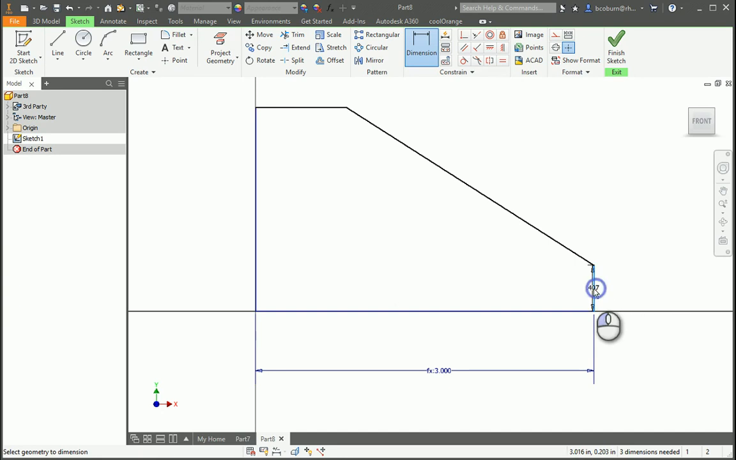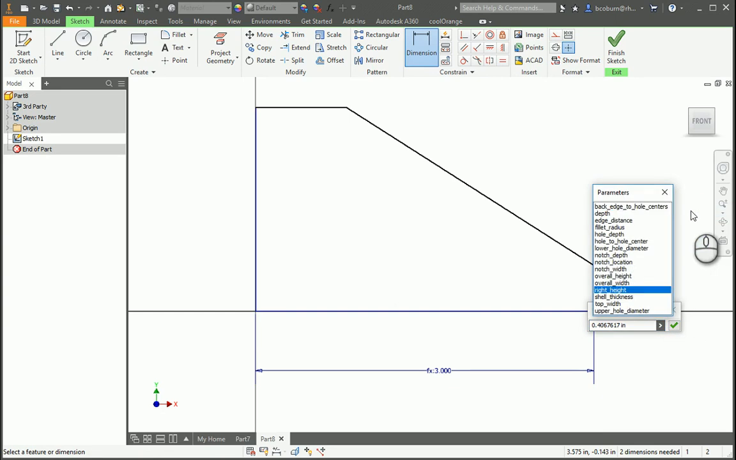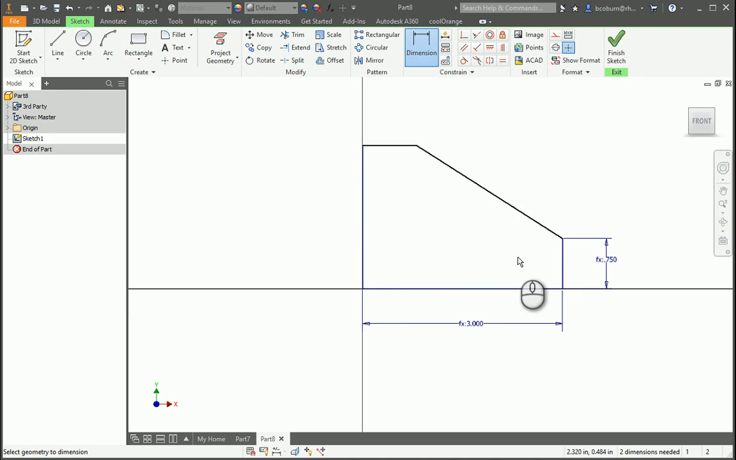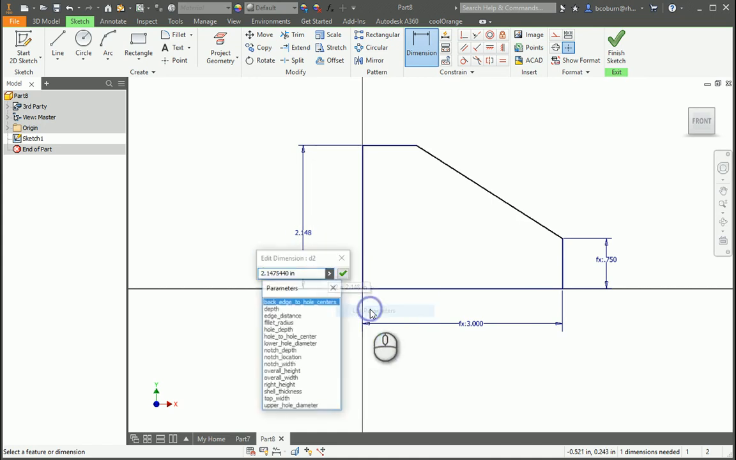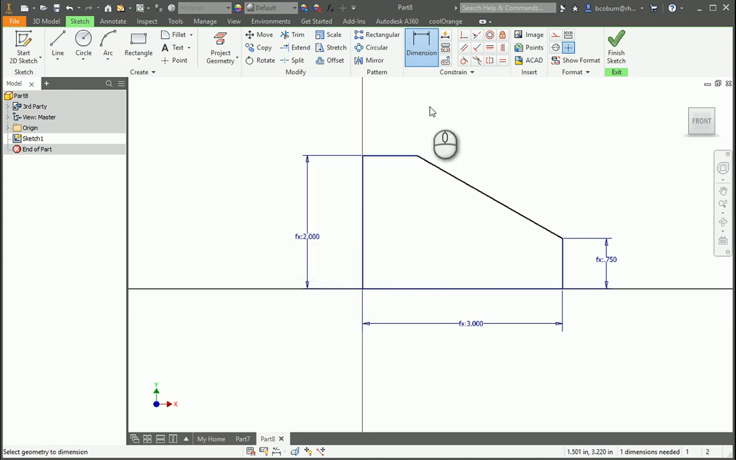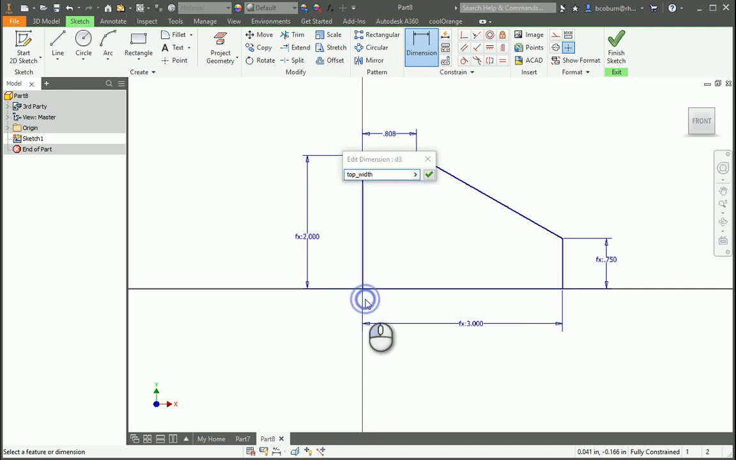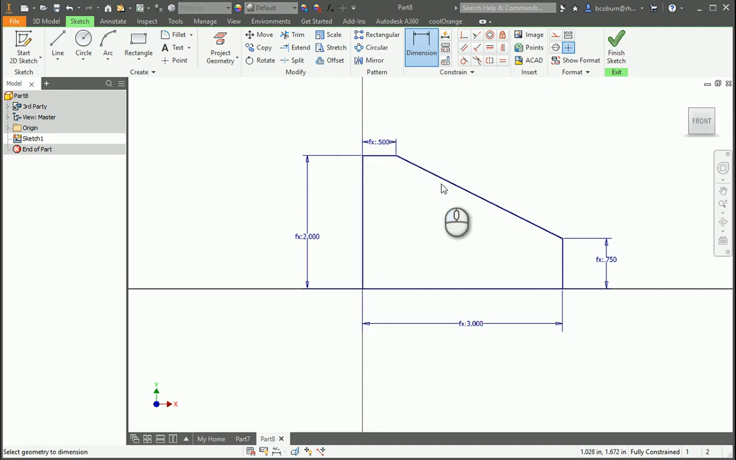So I hit D for dimension, and this right here, I want to pick my list, and it's the right height. I just hit the letter R and it jumps right to the right height. And I'm going to hit the dimension on the other side, and this happened to be the overall height. So I'm going to go list parameters, type in O, jumped right to overall height, check. And then I want to go ahead and dimension this one. And this one happens to be top. So you just go ahead and come to list parameters, T, top width, ready to go. So that gets the first dimensions in there.